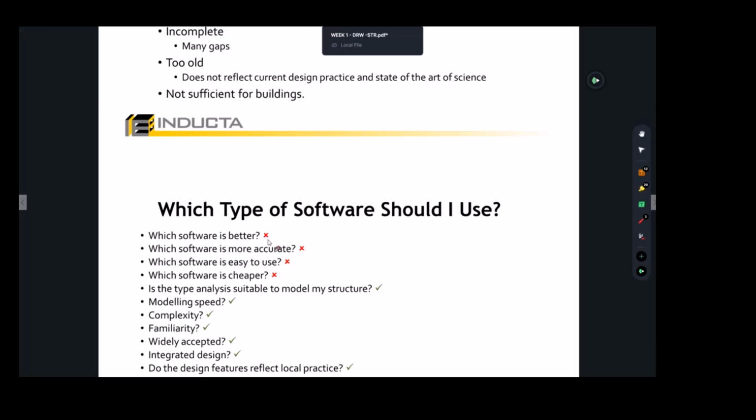It depends on the situation. Sometimes Space Gass or SAP2000 is the best. Sometimes RCB is the best. There's no question of which one is accurate. All of them should be accurate. All of them are calculators. They should all give you correct answers, but they need to be correctly read and investigated. Is there an easy software? No, that's also not a good question. There is no easy software. It again depends on your experience.